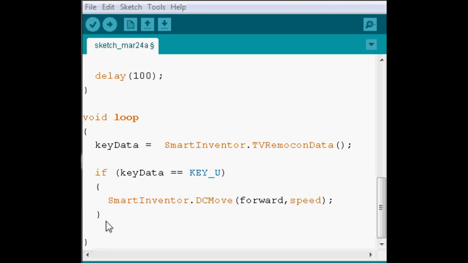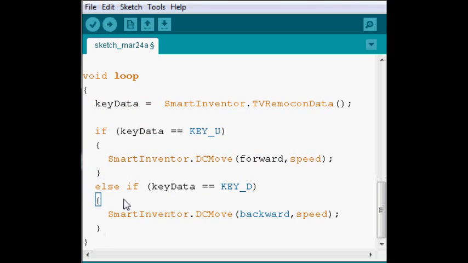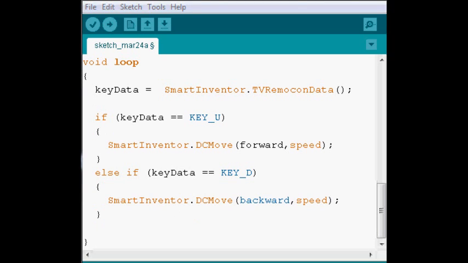We're gonna check whether it's equal to that button. So for example, this one we're checking that it's equal to down, and then we're gonna set the direction to backwards like this. And it's pretty similar with the other keys, right?